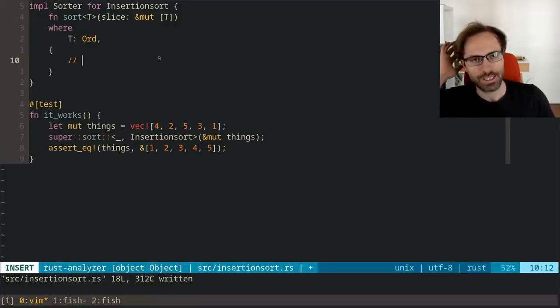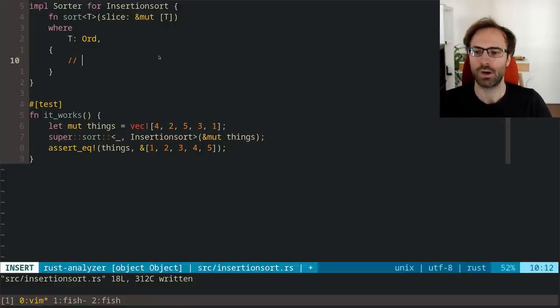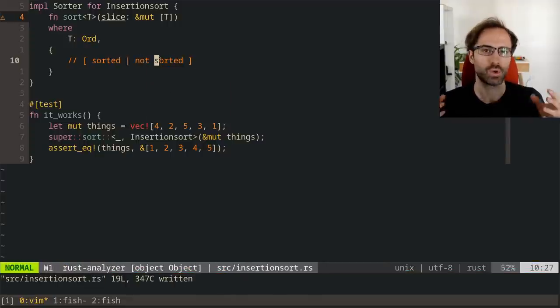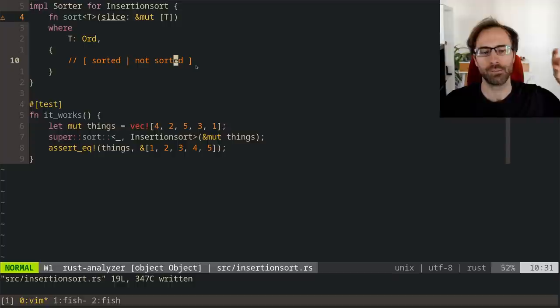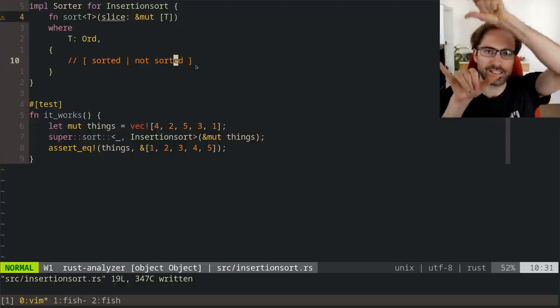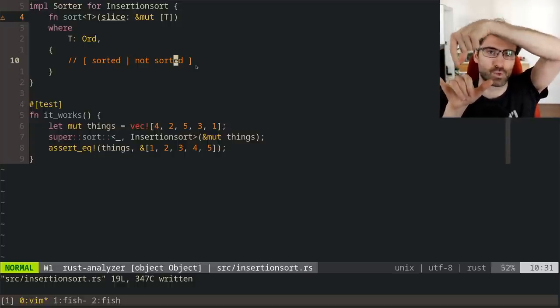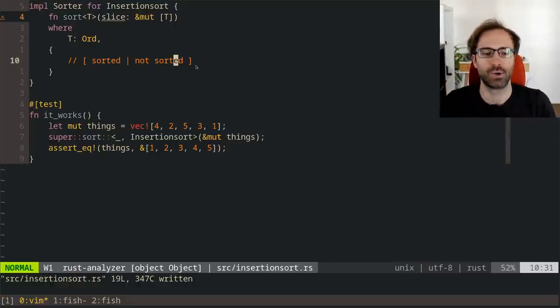The strategy we're going to take here is that we are going to divide the slice into sorted and not sorted, where the sorted part is sorted and the not sorted is not sorted, and sorted is initially empty, not sorted is initially the entire list. And then what we're going to do is we're going to take one element from not sorted, and we're going to place it in the correct place in the sorted list. And then we're going to do that until there are no more not sorted left.